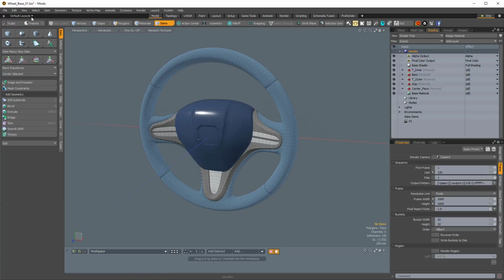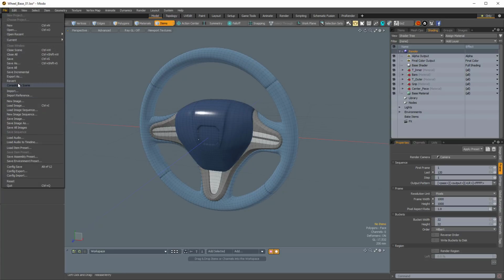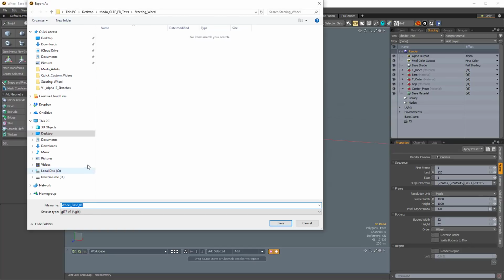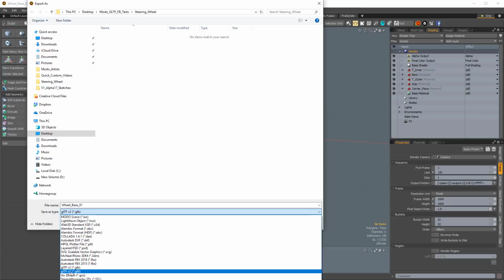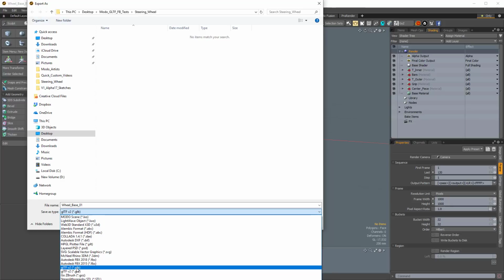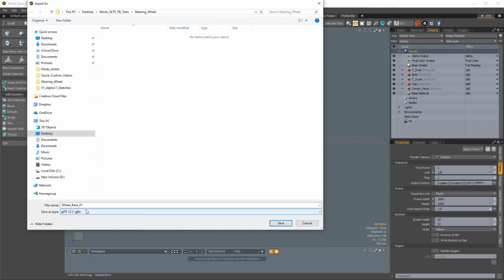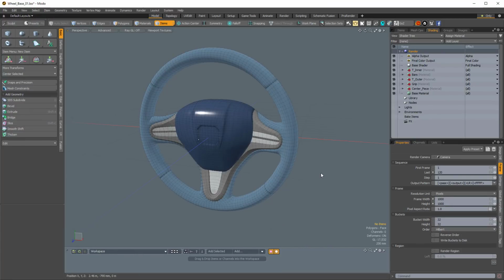So I'll come over to File, Export As, and if I come over to Save Type As, you'll notice we have two GLTF options, .gltf and .glb. For uploading to Facebook, we want to use .glb. So I'll just select .glb and click Save.